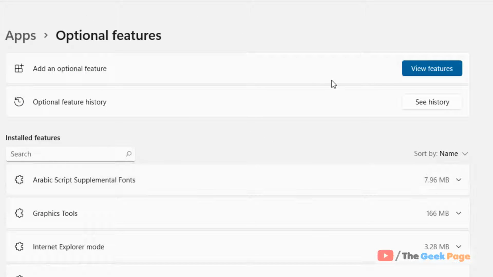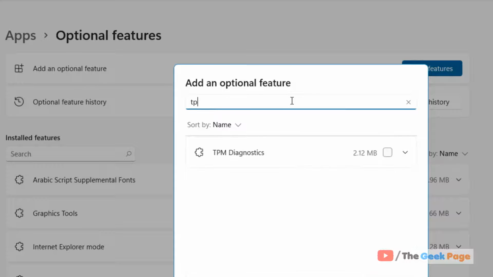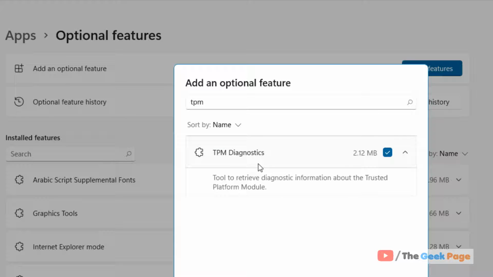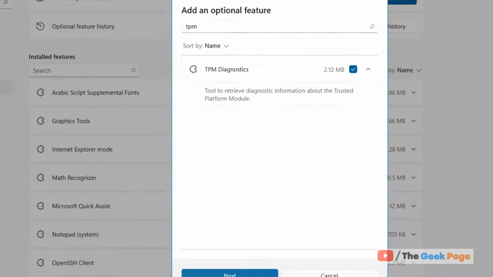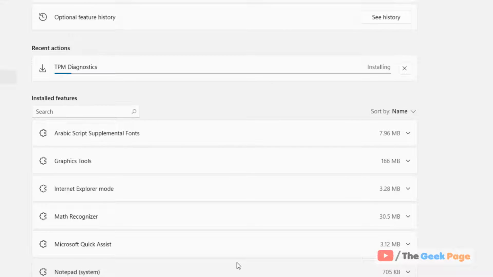And now click on view features and now search TPM Diagnostics. And now select it, click on next, click on install. Now once you get the installed message, that means it has got installed.